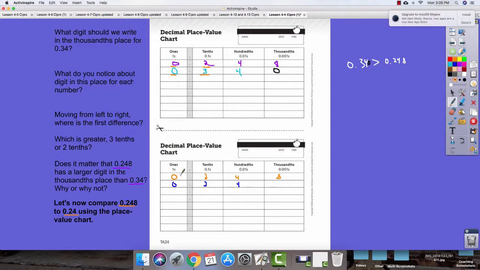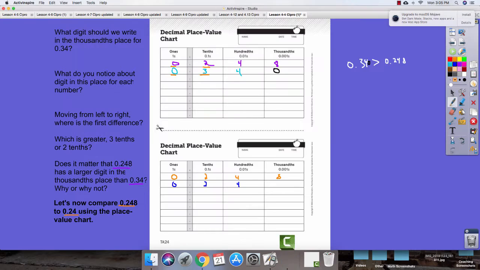Again, I have 0 ones. I'm going to start at my leftmost value, so I have both no wholes. So let's go to my tenths. In 248 thousandths, I have 2 tenths. In 0 and 24 hundredths, I have 2 tenths. So they're equal so far. Now I need to go to my hundredths place. I have 4 hundredths in 0 and 248 thousandths, and I have 4 hundredths in 0 and 24 hundredths, okay?